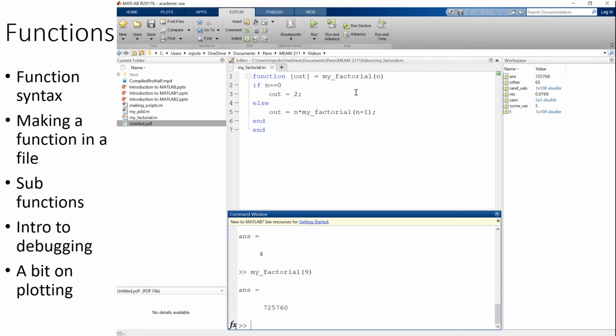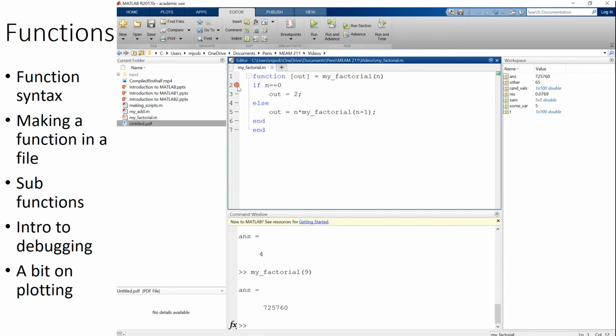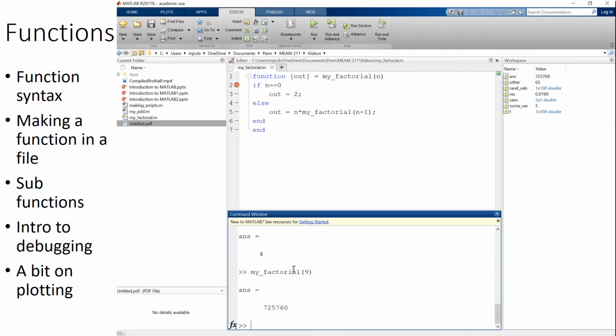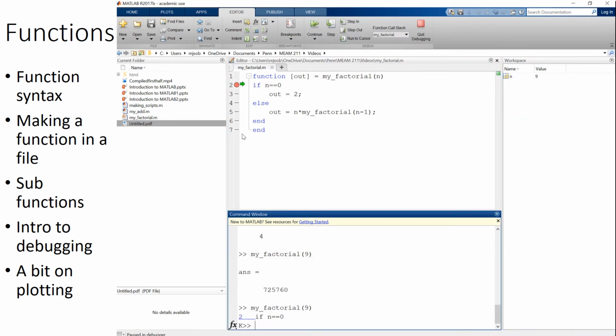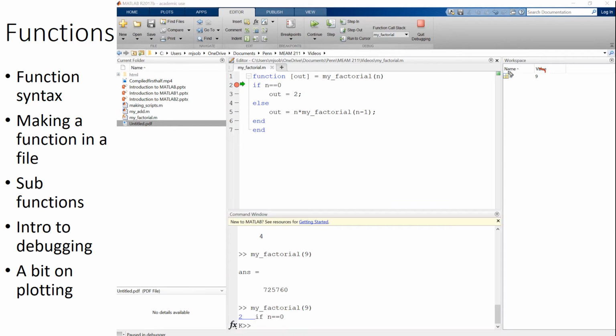But what if I wanted to come in and see where these problems are occurring? Well, I can use breakpoints for that. So over here on the left side, you have these little dashes. I can click on one of those dashes, and then now, if I run my function, you can see this little green arrow pops up, and I'm stopped there. So if you look inside the workspace over here, we see that n is 9, which is the first thing factorial is being called with.